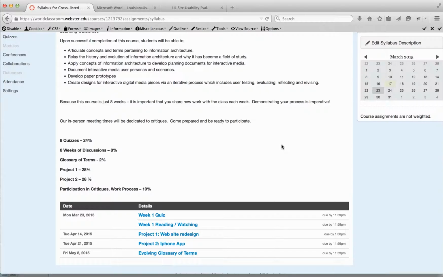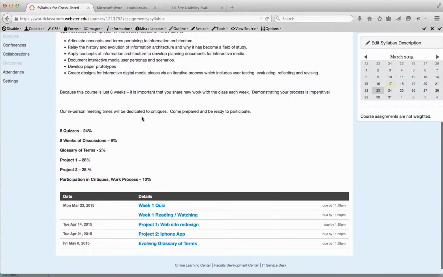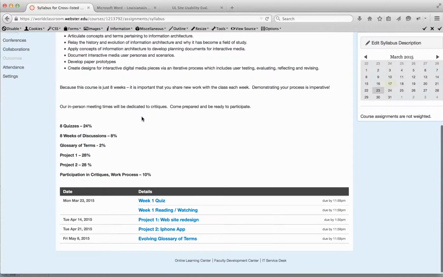So keep a notebook for this class. I should have put it on here, but keep a notebook. It doesn't have to be fancy, but just something with white paper and a favorite drawing implement to get your ideas on paper. So our in-person meeting times will be dedicated to critiques after today. Come prepared and be ready to participate.